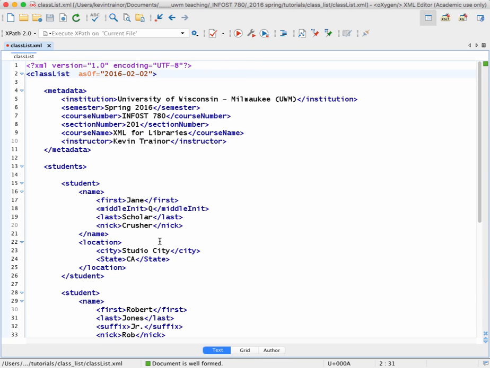Another expression that we use for XML tag sets is XML application. So we have designed a tag set or application for class lists, and we're the designer. We got to make all the decisions.